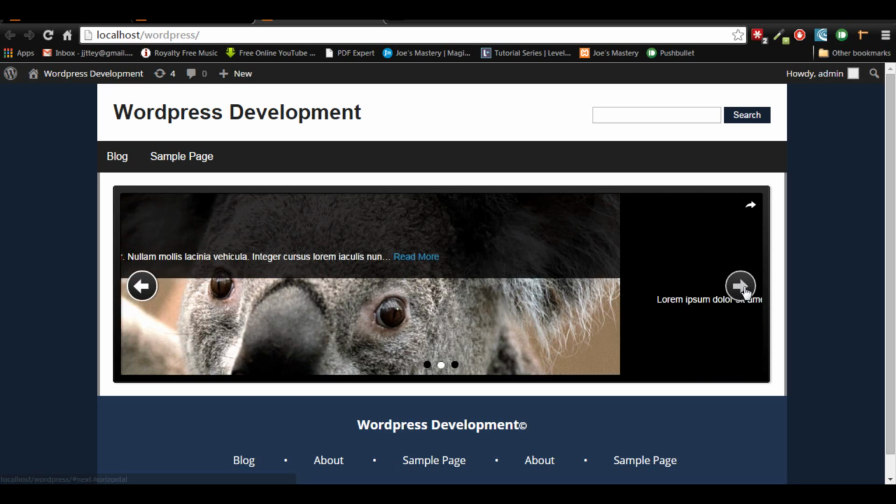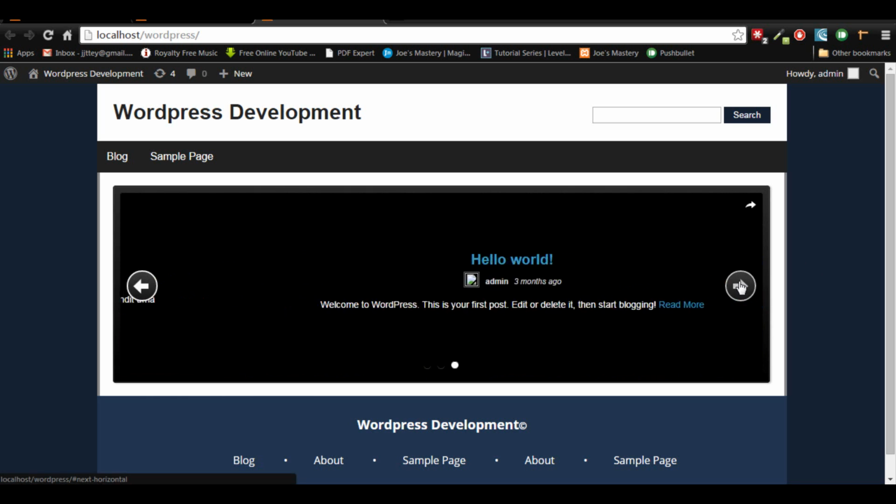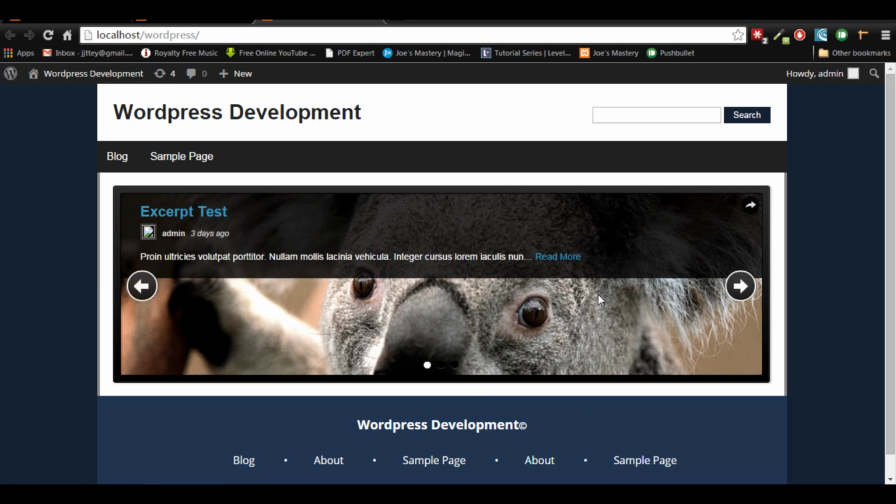So I guess that's the end of this tutorial. If you don't like the slider, you can go ahead and search on the internet for some other sliders, and I'm sure they would have that shortcode functionality.